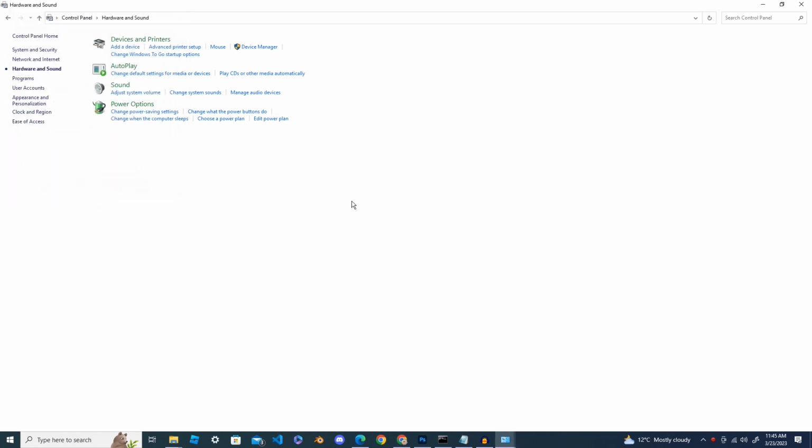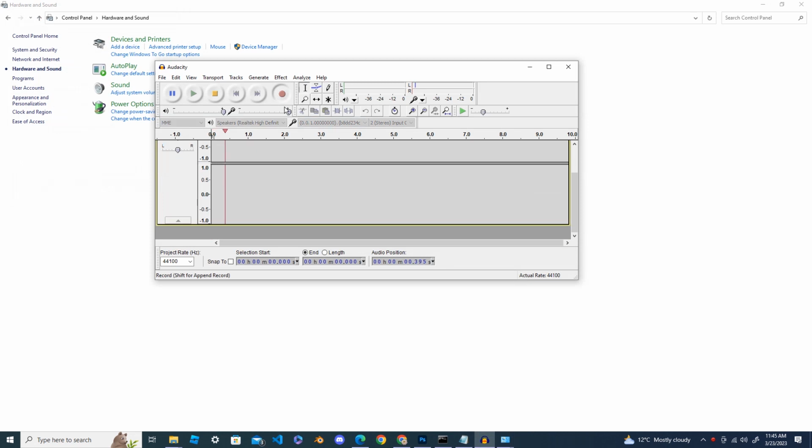Now test your Audacity recording. Now you can see that it starts recording without the message showing that the input device is not there.